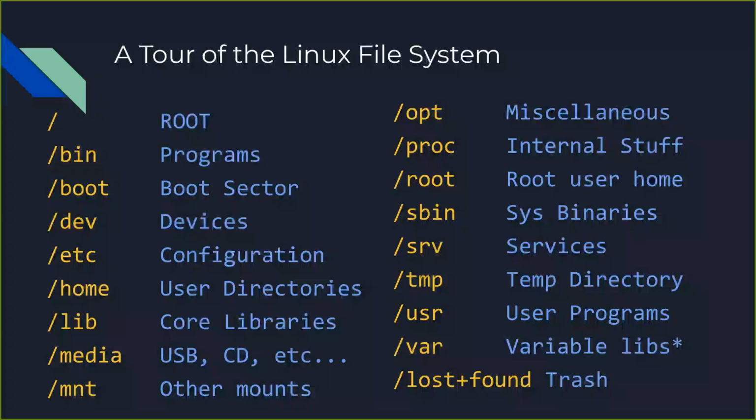Proc is internal stuff. It's short for process, so it contains a lot of log files, and a lot of temporary files that talk about results and errors in the various processes running in the background. Root, the lowercase root directory here, is the root user's home directory, and the root user is essentially the Linux equivalent of administrator on Windows.